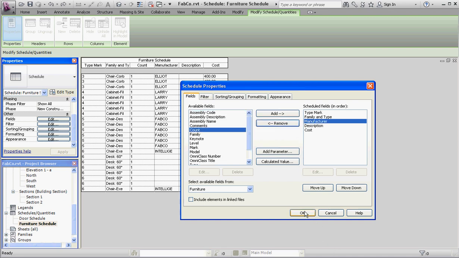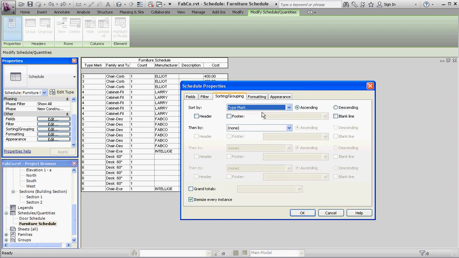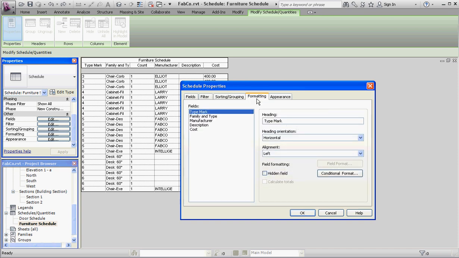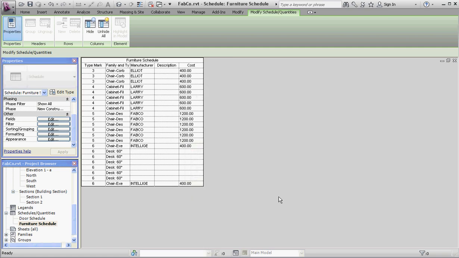And then we're going to go over to our filter. We're not going to filter anything by sorting and grouping. We're going to keep that with our type mark. We're going to make sure that's ascending, starting from the very top. And then formatting, we're going to keep that correct. But in regard to our type mark, we're going to make sure that that's centered. The type mark is going to be centered in appearance. We're going to make sure that we take out that blank row before data. It takes out this row up here. So go to OK. And that looks like it's getting pretty close.